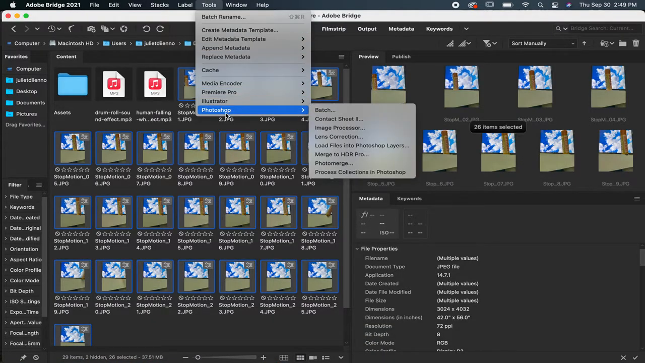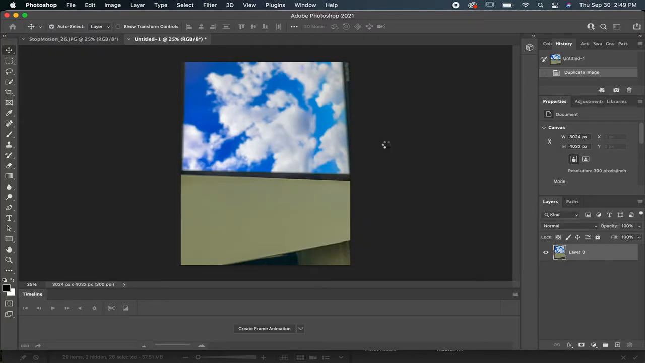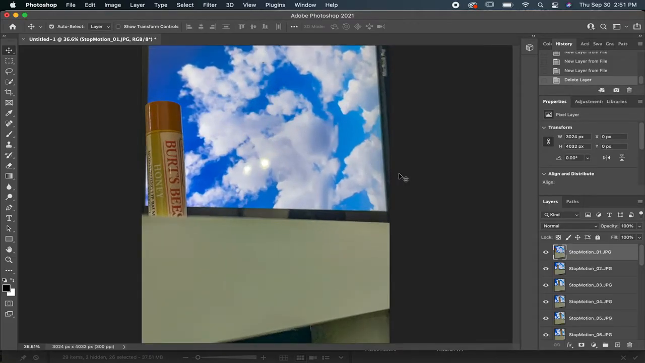And what we're going to be using the Photoshop tool here for is to load the files into Photoshop layers. What this is going to do is open an untitled workspace, and it's going to import all of those images as layers, and then we can convert those into frames. I'm going to fast forward to the next part because it's going to take a while to import these. Now they have loaded into Photoshop. We can start working with our layers in order to make our stop motion.